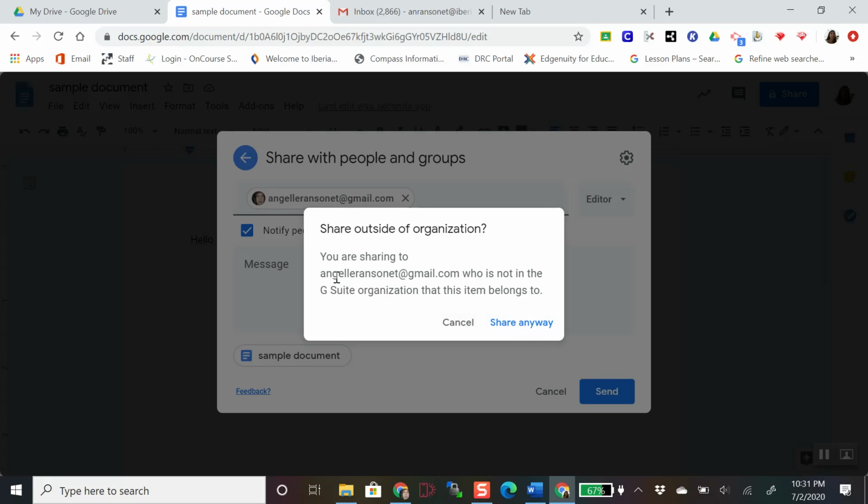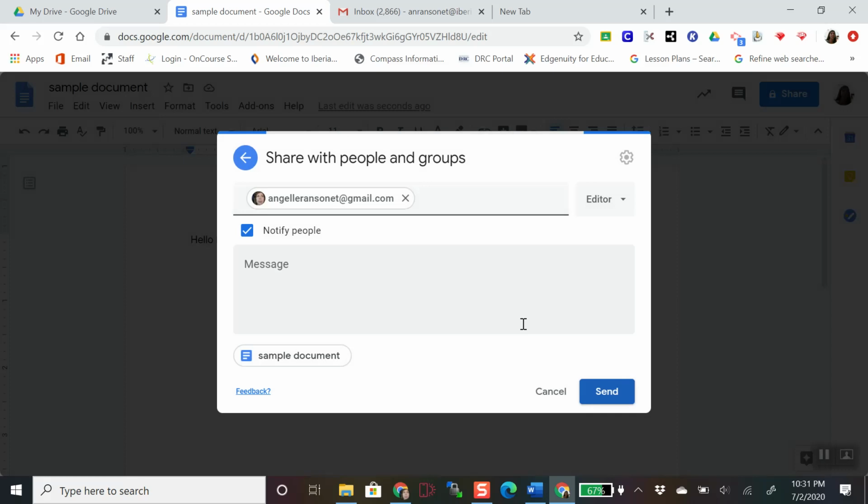It's letting me know that this is a personal email account. I'm not in the G Suite organization for my school, so it's just notifying me of that. If I want, I could cancel, but I'm going to go ahead and click share anyway.